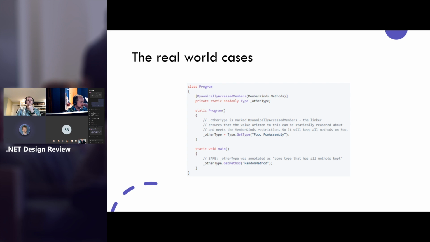And then we have another location within the program where we load from this field and call some reflection API. And since this location was annotated, we know that this reflection API call is safe. If the annotation wasn't there, then the linker has no idea what it is operating on, whether the method can be kept or whether it's not kept. So it would issue a warning. But because the location was annotated, it knows that this operation is safe.